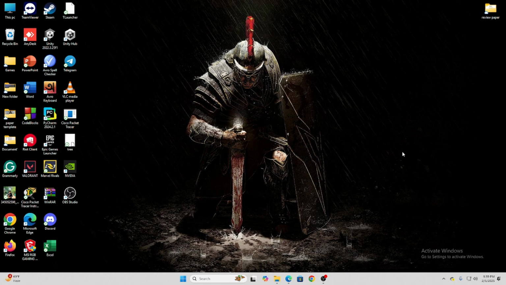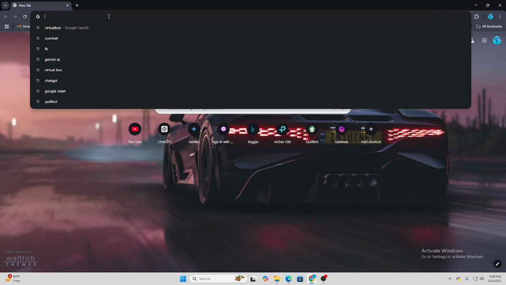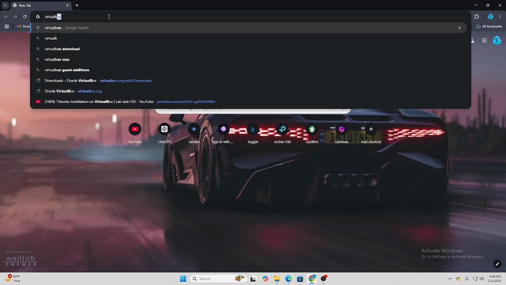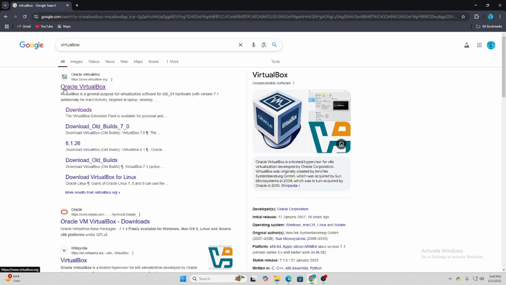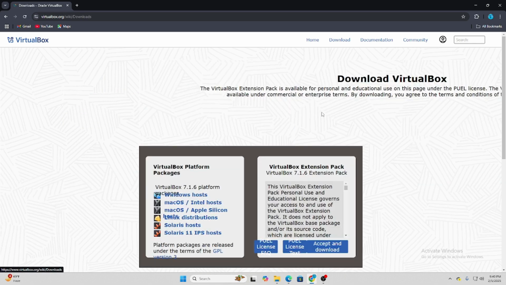Today we are going to install Ubuntu in VirtualBox. So to do that, first of all we have to go on a browser. You can go to any browser, then search for the VirtualBox. Go on the first link. This is the Oracle VirtualBox, and click the download option.